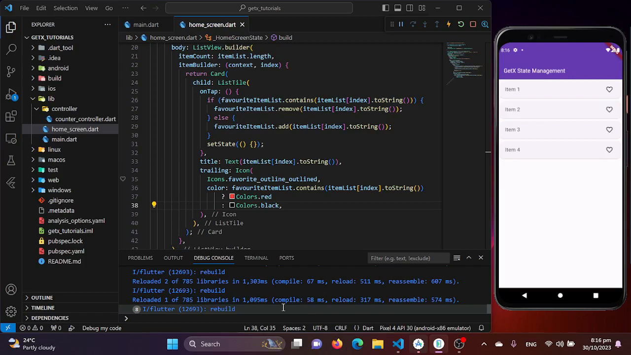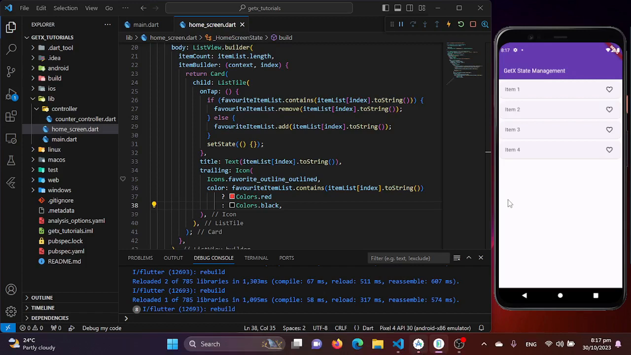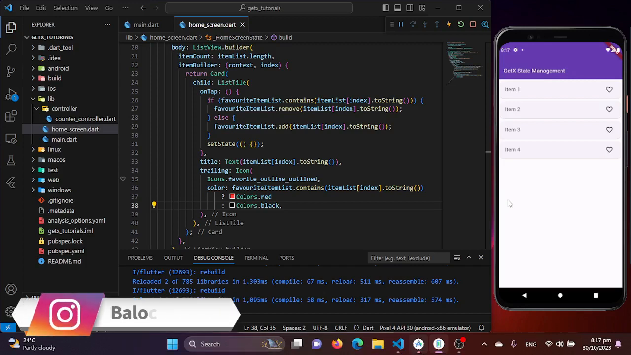But in this example, you can see that every time we interact with an item to mark it as a favorite, the entire widget is being rebuilt. This is far from an efficient approach, especially as the list grows. But fear not, we have the solution, which is GetX State Management. Let's see how it transforms our state management approach.